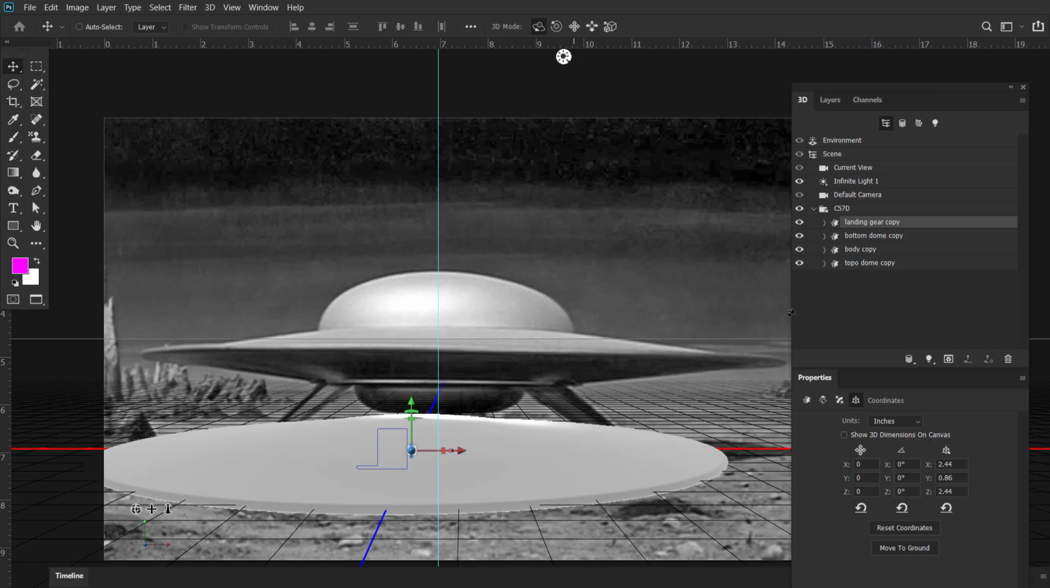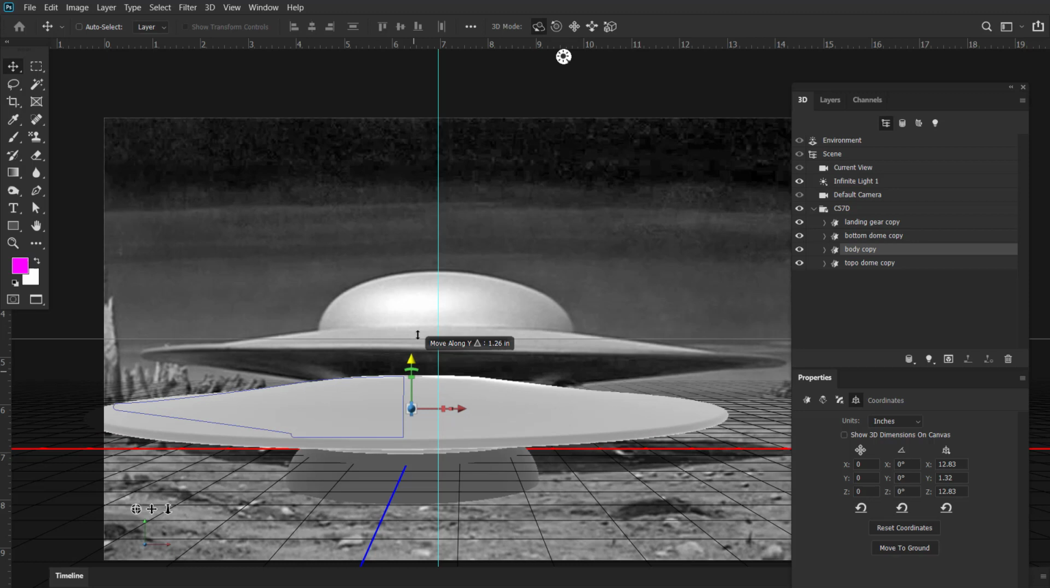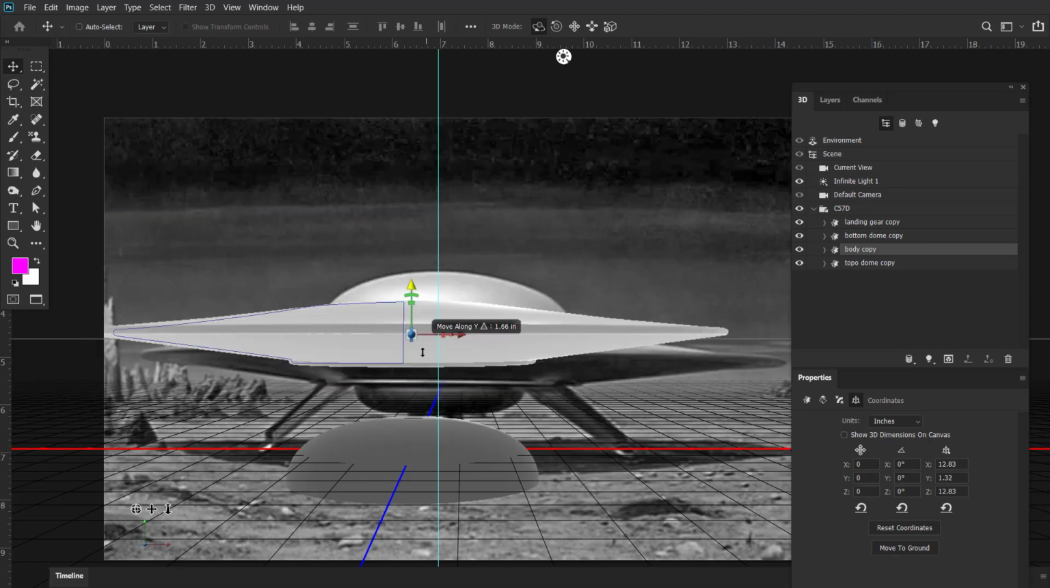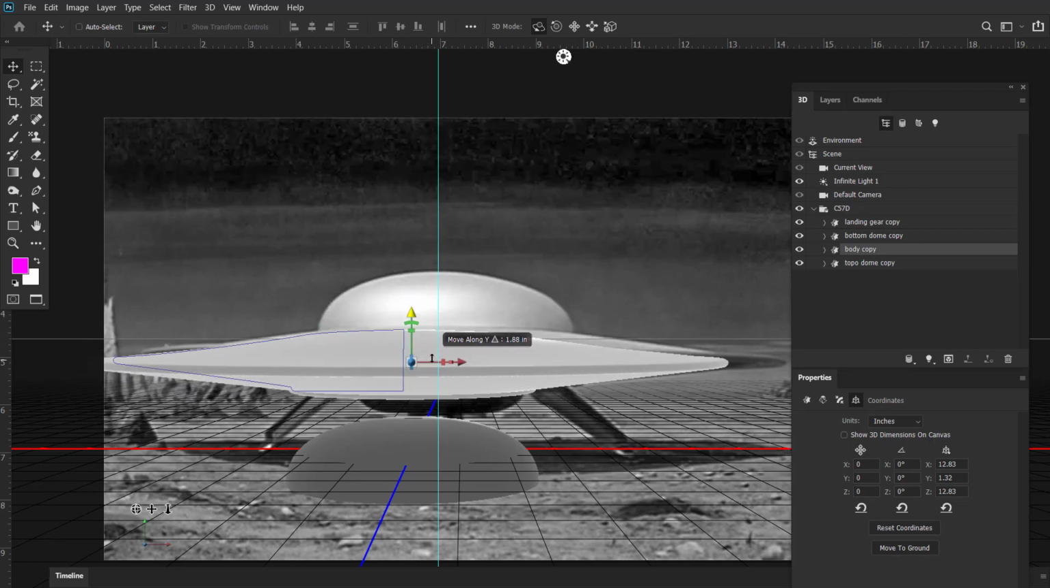So now we'll start with the body. We'll use that as the base. So I've got my 3D widget here. X, Y, and Z, red, green, and blue. Color coordination. Red is X, green is Y, and Z for blue. Okay. So if I put my cursor right on the tip of the arrow, I can just move it up. That restricts it to the Y-axis. So I'll put it right about there.